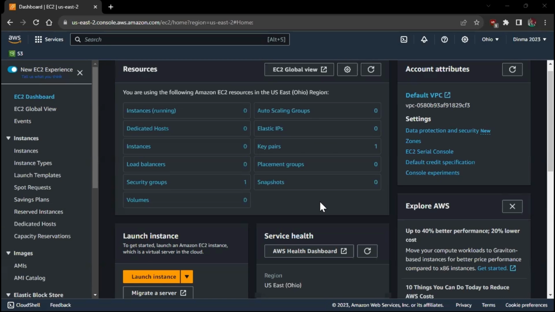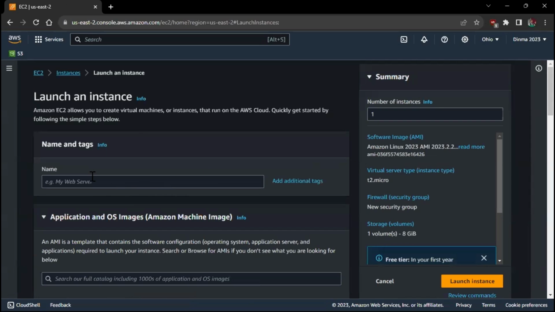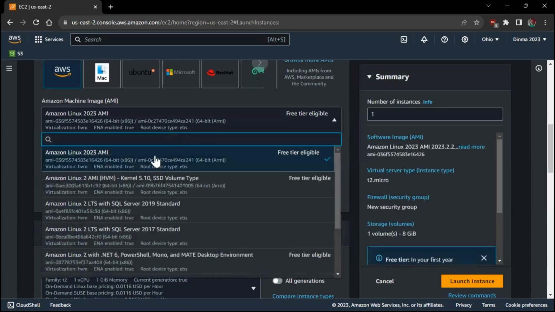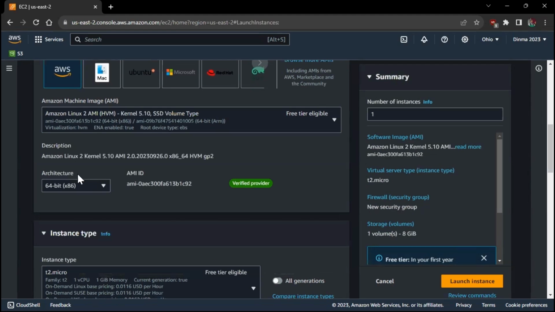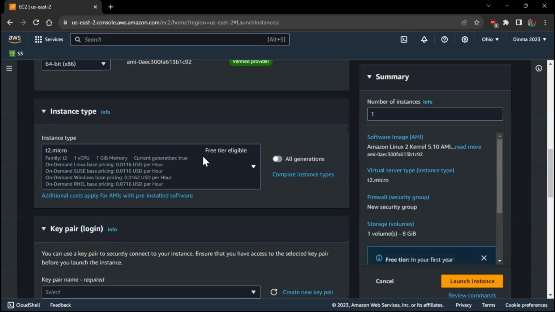Okay, now we want to start our Terraform server, and we get right into it. Launch instances. Let's call that Terraform server. And we want to use Amazon Linux 2, which is free tier eligible. Just keeping it simple for the purpose of this demonstration. We're using T2 Micro.